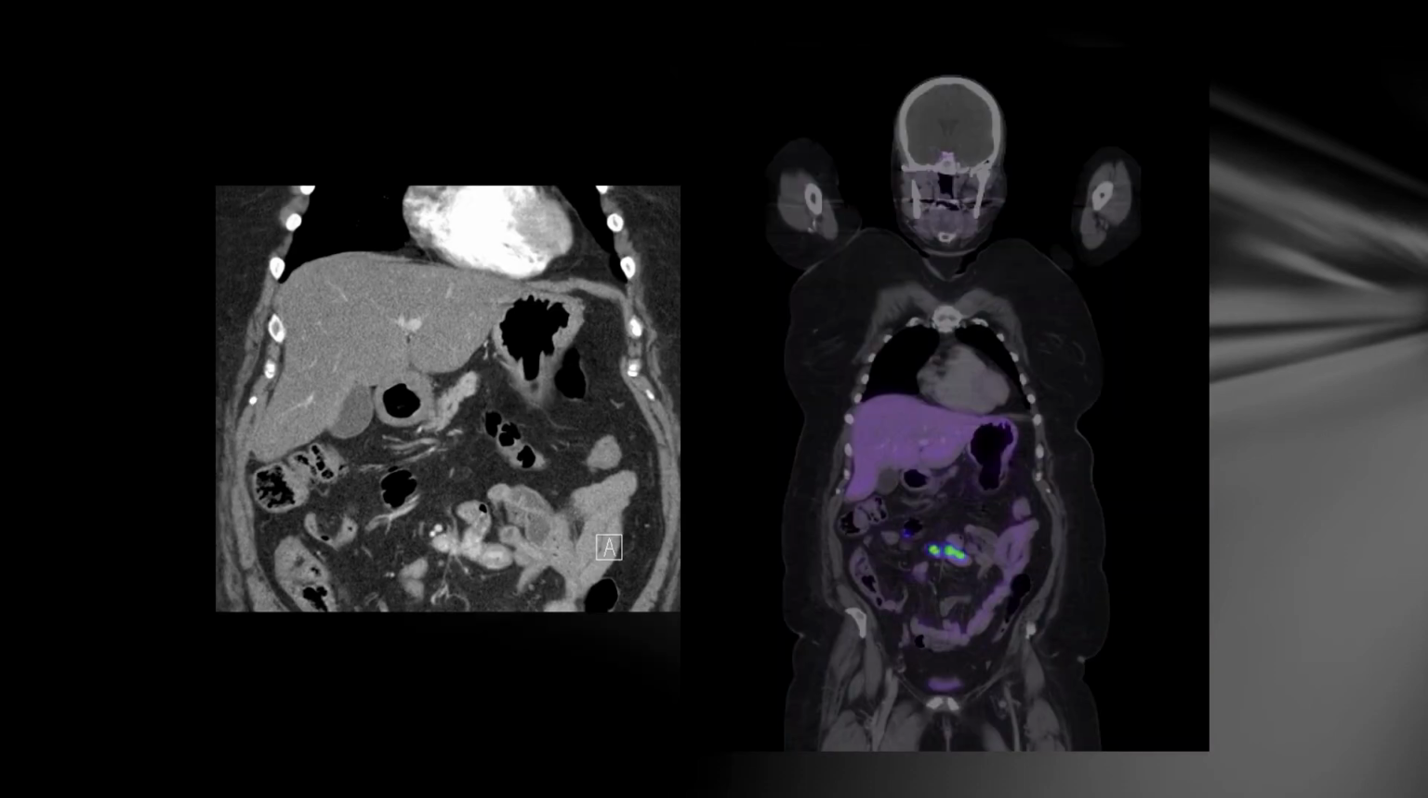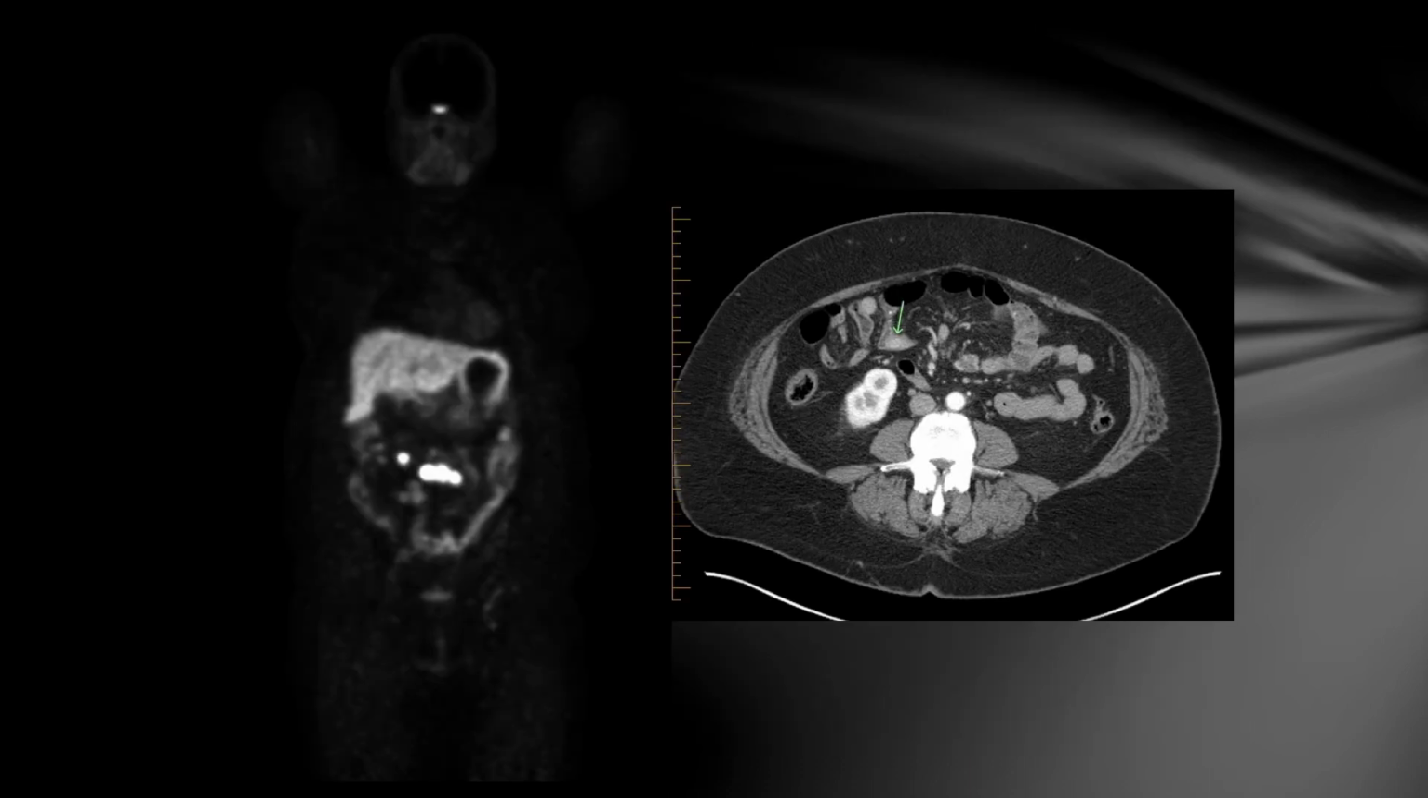GAT8 PET CT confirmed that these findings demonstrated uptake, but also demonstrated an unexpected second small intestinal neuroendocrine tumour, which we could then localise on CT. But you can see how subtle that finding is.